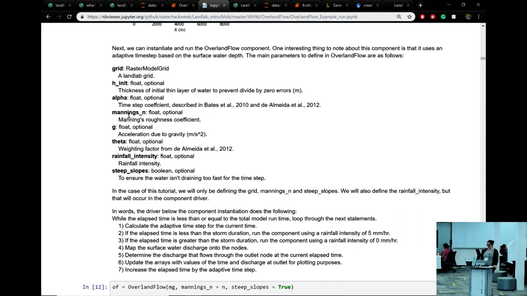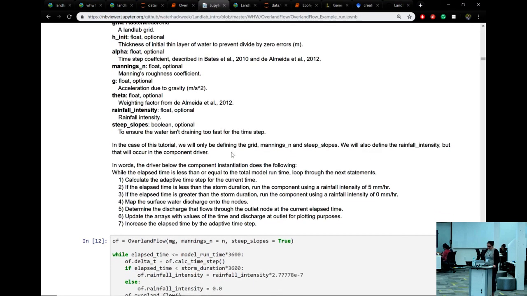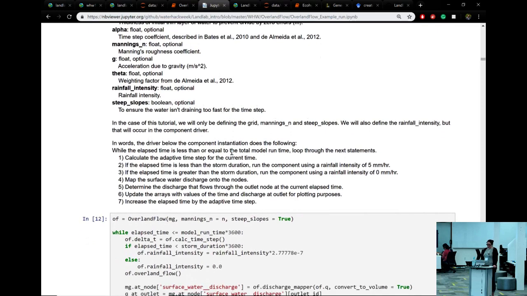Manning's n, similar as before, we pass the acceleration due to gravity. Theta, it's a weighting factor. The rainfall intensity is just the rainfall intensity. And then steep slopes, this is to ensure that the water isn't draining too fast for the time step. So that's just a flag. In this case, we're going to be setting that to true. So for this tutorial, we're defining the grid, the Manning's n, and steep slopes. And we also define the rainfall intensity, but that occurs during the component driver.